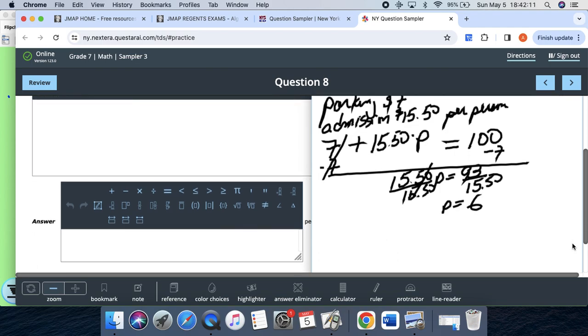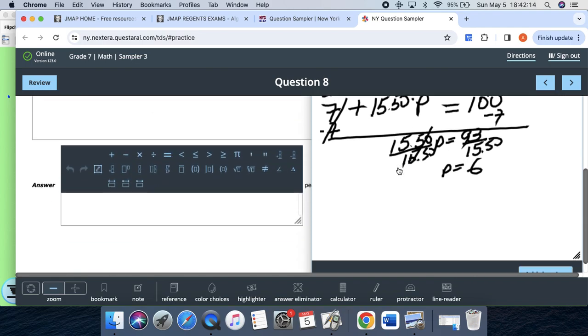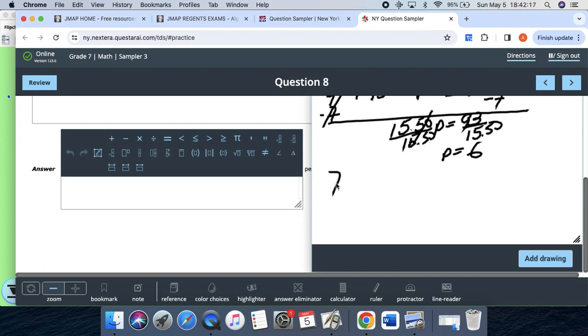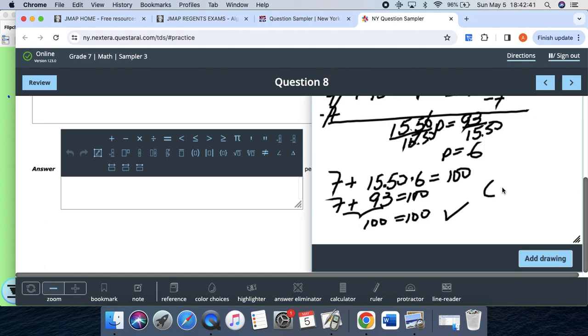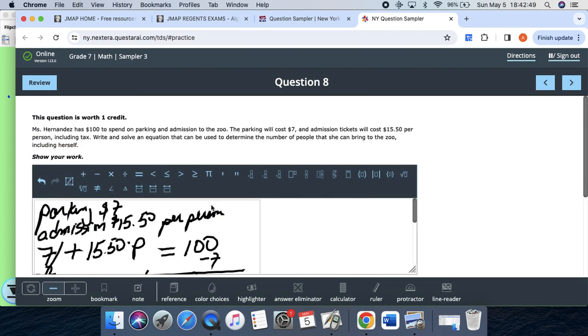6 people can come, and I'm just going to check my work. So the equation was 7 for the parking, plus 15.50, the admission rate, times 6 equals 100. Let's see if I'm correct. So 7, and then 15.5 times 6 is 93, equals 100. We add these two, it's 100, which equals 100 on the other side. So we know, and let me just write that this is my check. My equation is correct. So I'm going to click on Add Drawing, and you can tell it's been added.